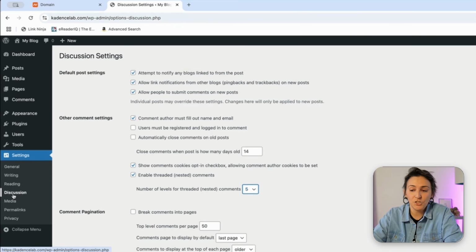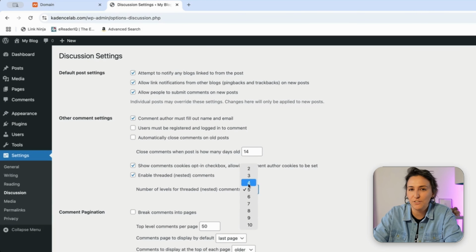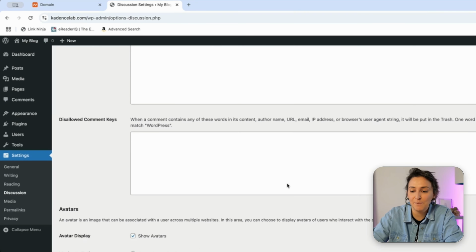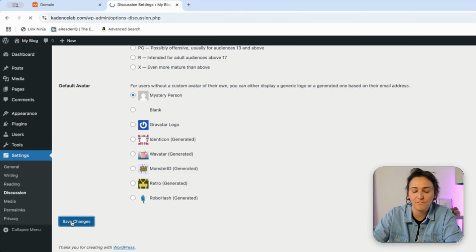Now, when it comes to the discussion, there's a couple of things that I want you to change in the settings. The first thing is the number of levels for threaded nested comments. You're going to change that to 3. Then you're going to check break comments into pages and set this to 16 for top level comments per page. This is all going to help for your Web Core Vitals performance for your INP scores. And everything else can stay the same. You're going to simply scroll to the bottom and click Save Changes.